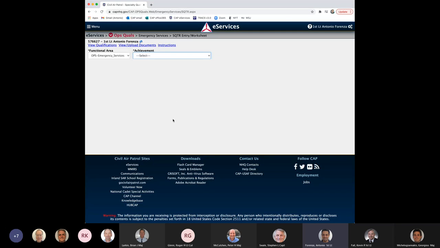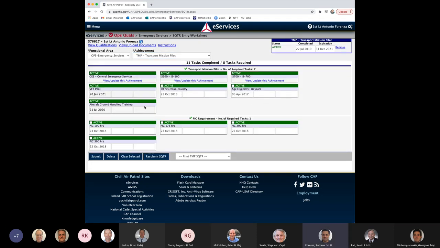So for instance, if we look at the transport mission pilot, it shows up like this. When it's green, it means you have already satisfied that task. There's a number of different tasks that you need to satisfy. Once they're all green, it means you passed and accomplished that specialty qualification. So as you see, again, there are all kinds of specialty qualifications, not just the pilot related ones.